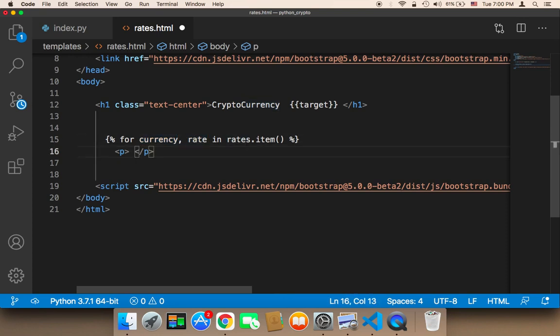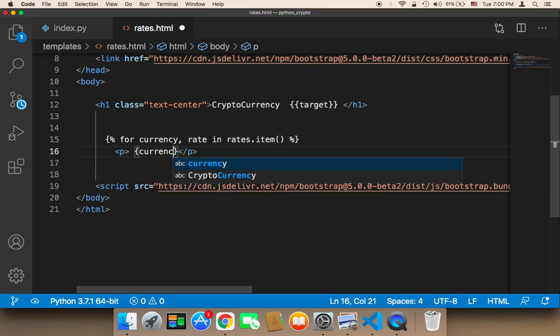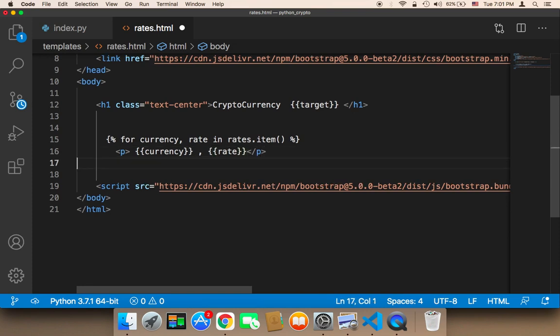So here I'm going to say P, and then I'm going to say currency, and then the value, I'm going to say comma, and then rate. They must be inside double curly braces. So I'm going to say here double curly braces, and then here rate. And then I'm going to close this. After you are done, you need to say curly braces and then percentages, and then end for, and that's it.